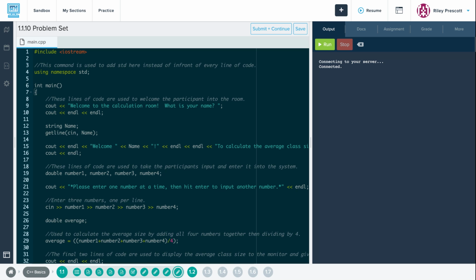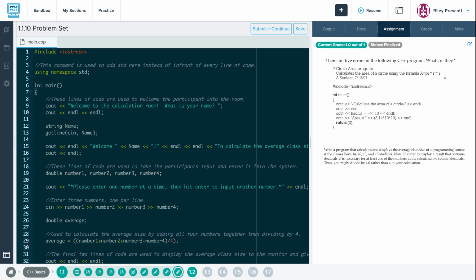So, again, we're back in CodeHS. This is the platform of my choosing, but there are others that you can use. Our assignment today is to do a problem set. If we go to the assignment tab, here is our assignment. Don't pay any attention to this.